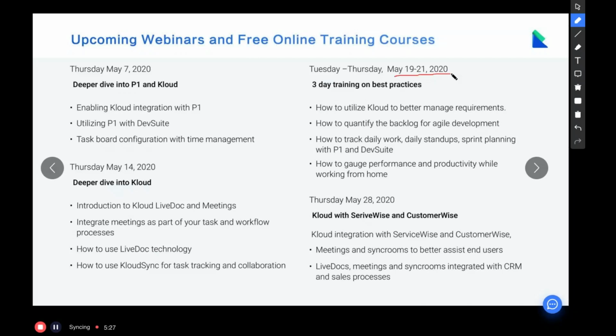Then by the 19th, we would like to release the beta, and that can be deployed on your server. By then, we would like to offer a three-day training, each one hour, to our customers, so you can make good use of the P1 functions and the cloud functions.